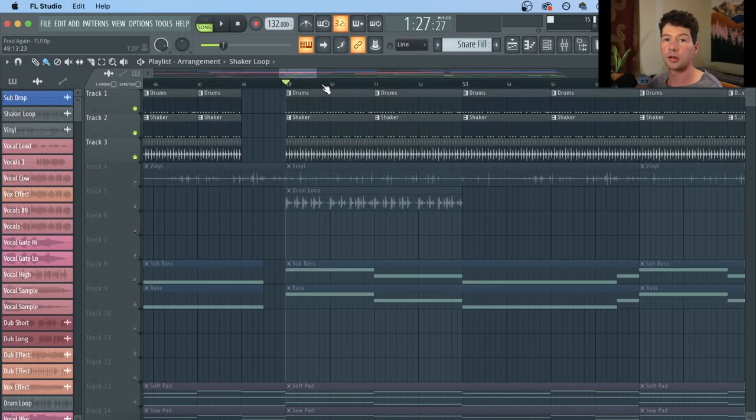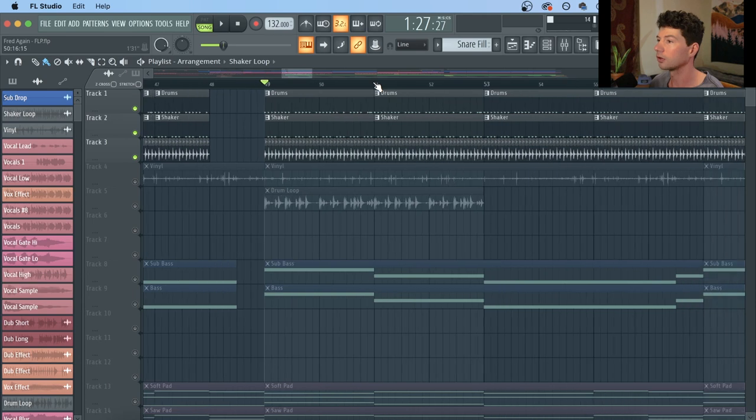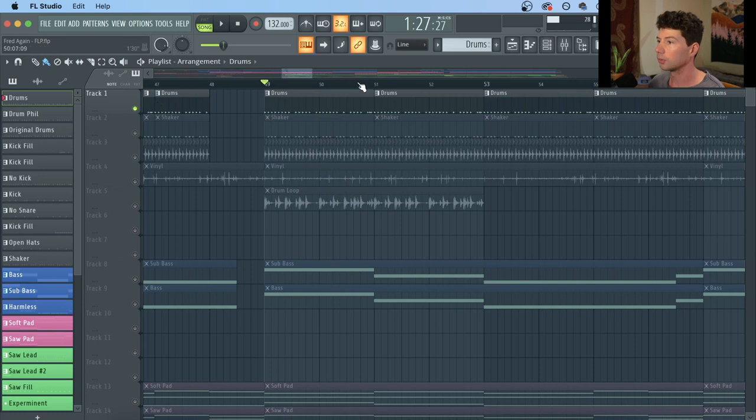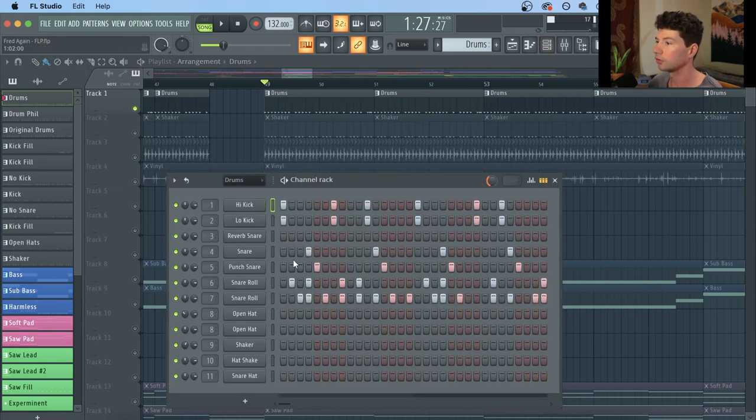So we'll start by looking at the drums at the top of the project here. We're sitting at 132 BPM, which is pretty standard for a lot of breakbeat, and that's the kind of rhythm we're going for here. It's pretty straightforward in terms of the kick and snare, and I've just got a few fills making up the groove.